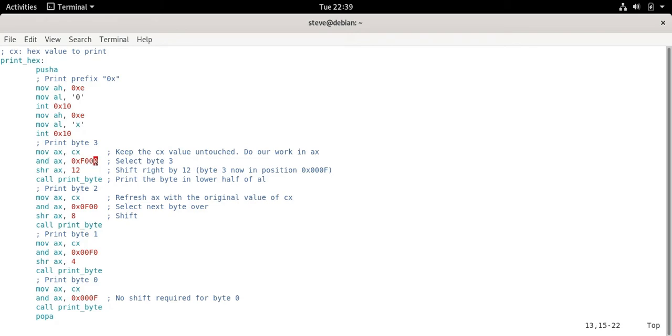Essentially, we have masked the value of AX to the third byte, and we've moved it all the way over so that whatever that third byte was is actually in the 0th byte position. And now we're going to call print byte. Let's jump down there and check out what that does.